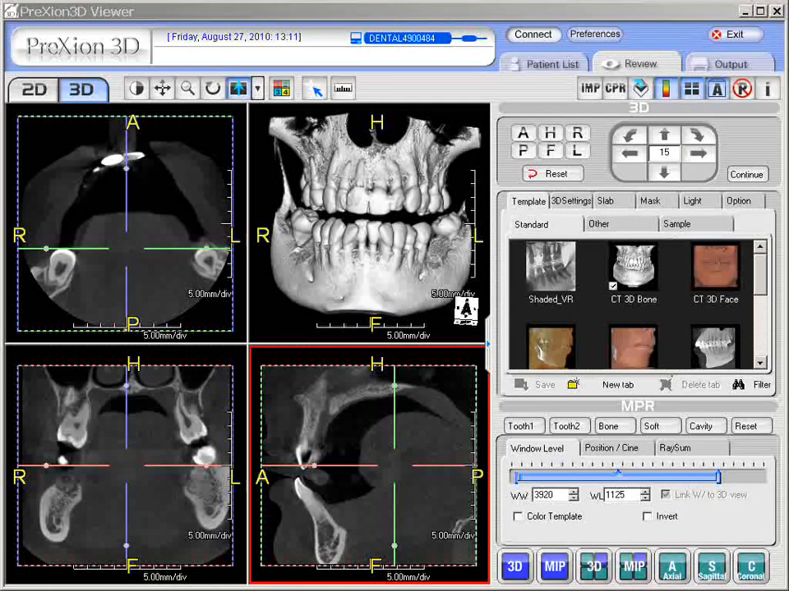Next section, we will talk about marking the mandibular canal. You will notice that we start in the bony template, and to get a nice translucent appearance, we could change the template of the 3D for looking at the mandibular canal a little bit more clearly. It's purely optional, of course.